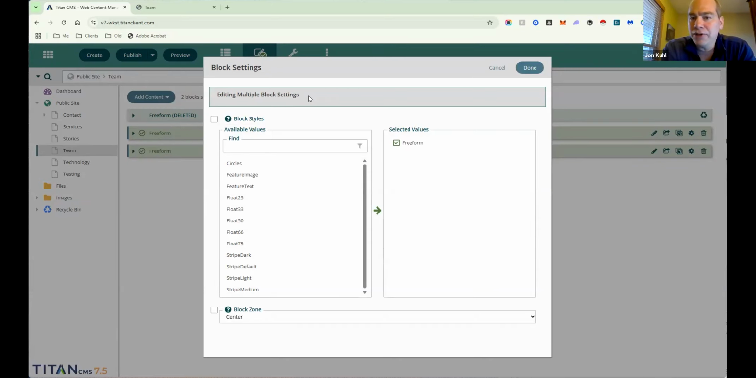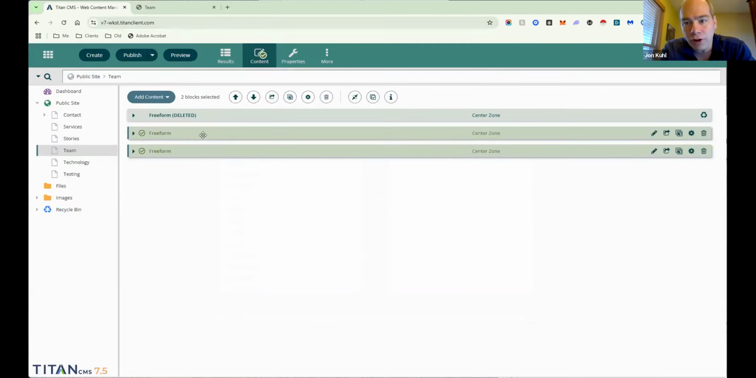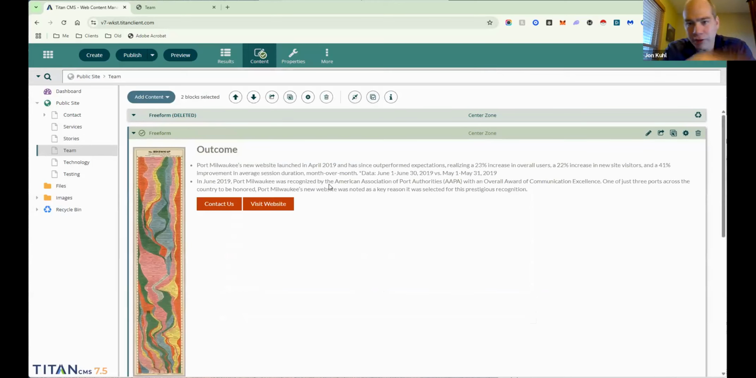Every block you can work with individually, or if you're using the buttons along the top, you're operating over all the selected blocks, which you can Control-click or Shift-click to select a range of blocks. Working with the settings is going to apply the same settings in that screen to all the selected blocks.